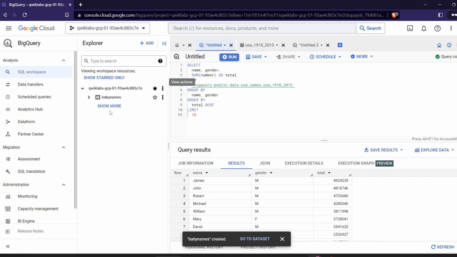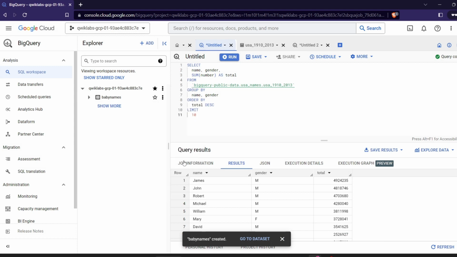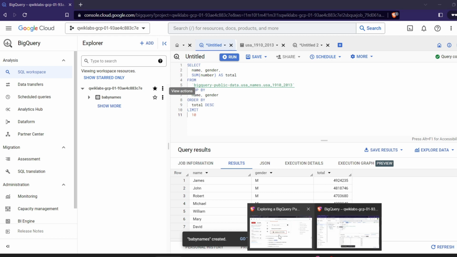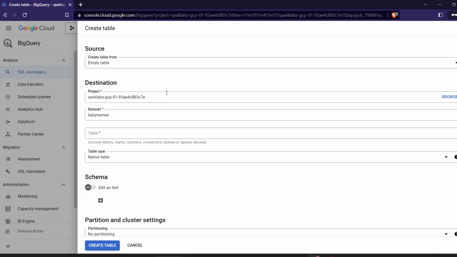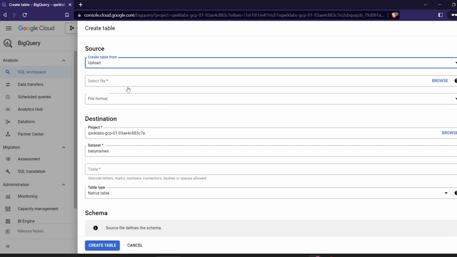You can see here our dataset name is baby names. In this dataset, you need to click on the three-dot icon and click on create table. You can see that you can select many things. You can create an empty table, upload a file, or import from Google Bigtable, S3 bucket, blob storage, or Google Drive. Here we need to upload the file.